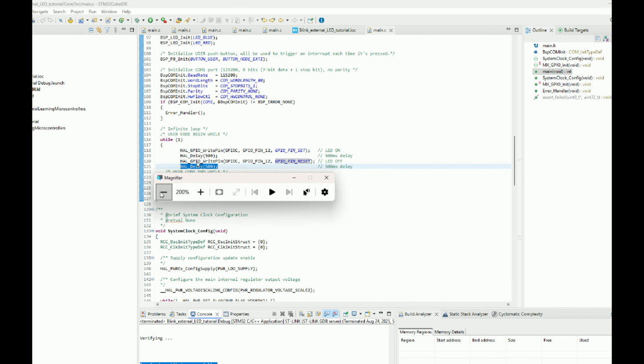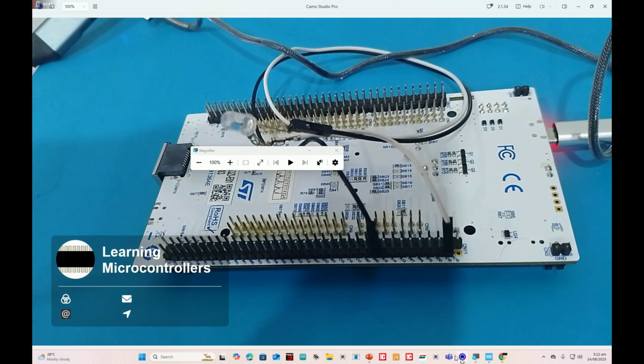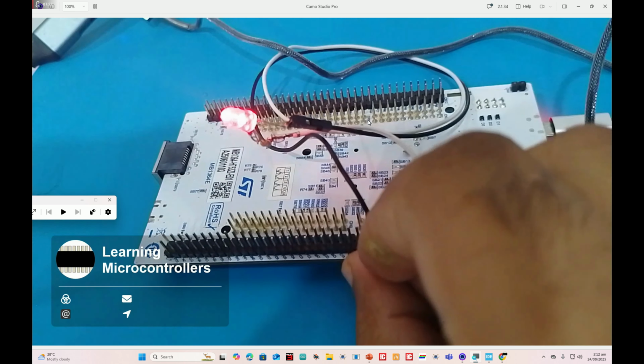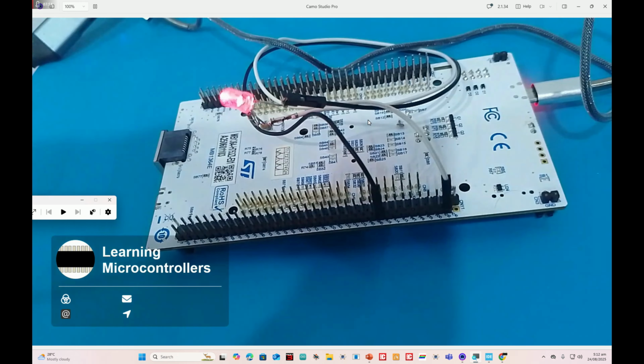Now we go to the hardware to see if our LED is blinking or not. See, our LED is blinking. It is blinking with a delay of half a second. See, simple as that. You can use any pin for this. It is very easy to use this board with STM32CubeIDE with the help of AI.